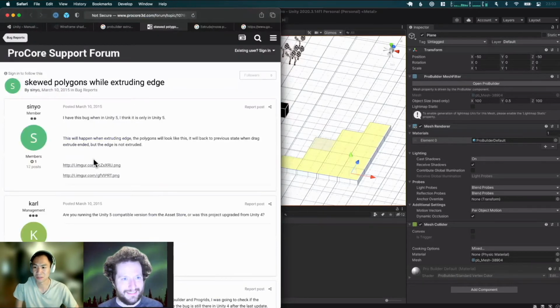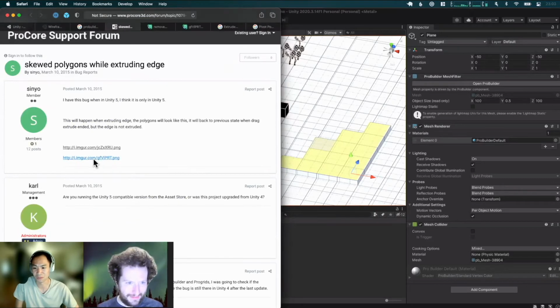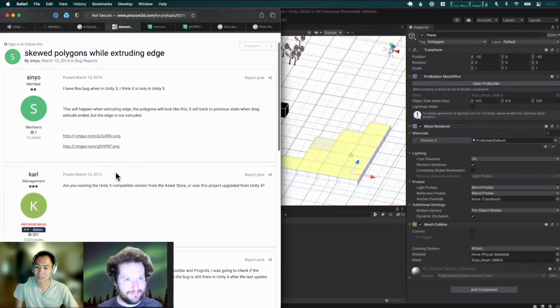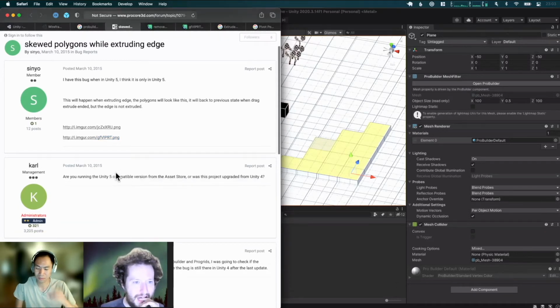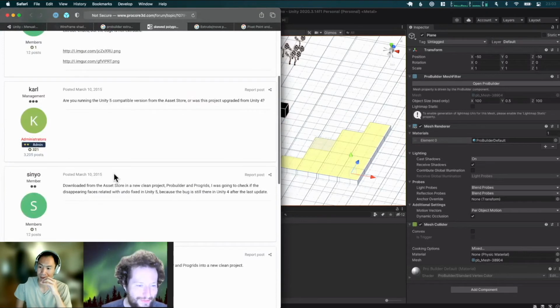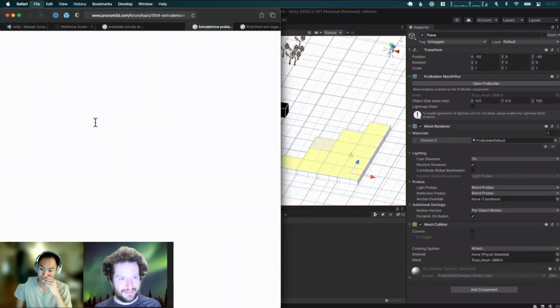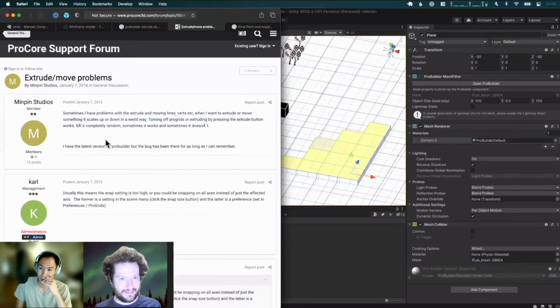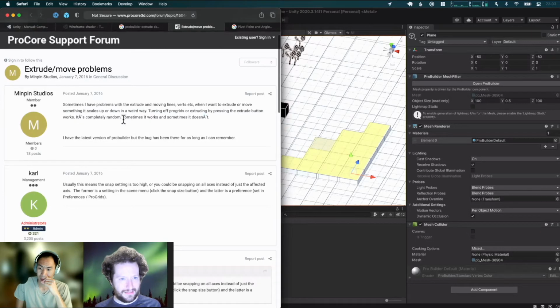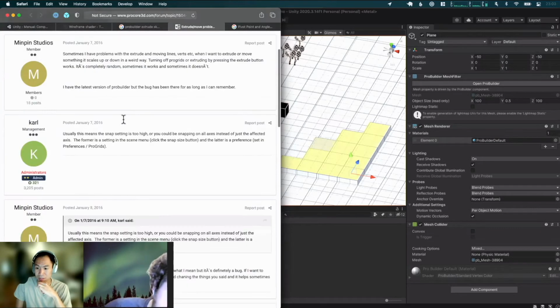Oh, there you go. That's from 6 years ago. Yeah, I mean, their answer is re-download ProBuilder. Oh no. Huh. Usually this means the snap settings are too high, or you're snapping on all axes instead of just the affected axis.